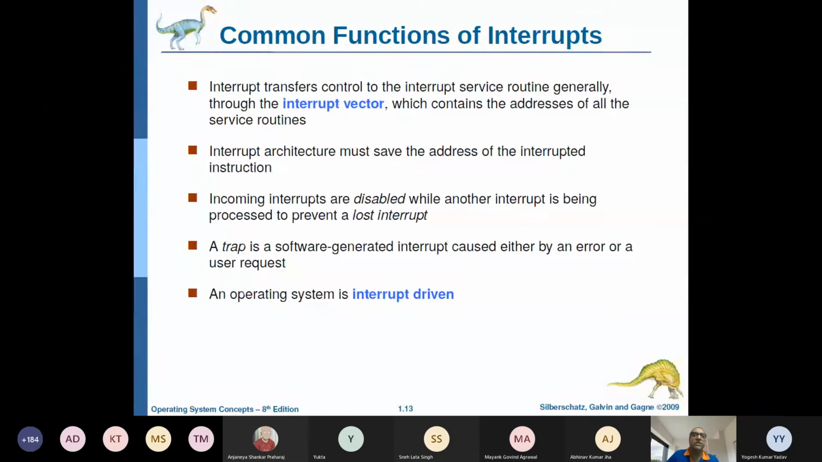these interrupt service routines will be numbered. For example, in a system, to perform different types of services for the device controllers and different peripherals, suppose you have 100 different interrupt service routines. They will be numbered like 1 to 100, and all of those are placed in a table, the interrupt table.